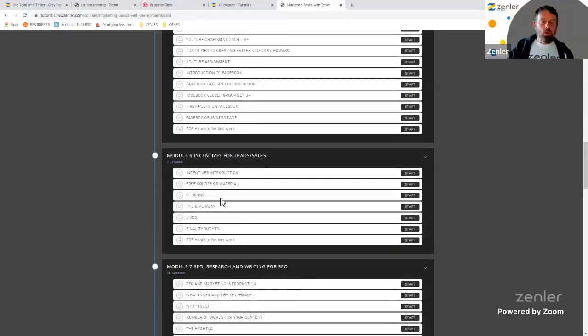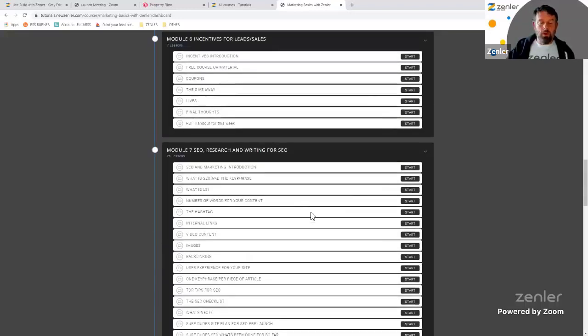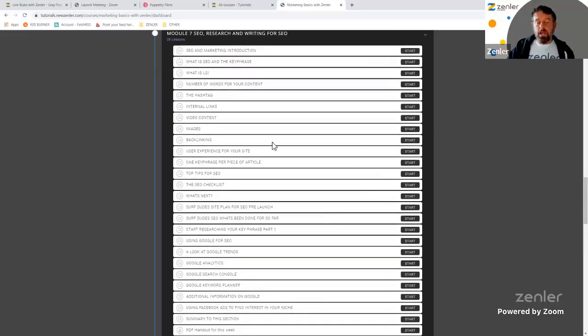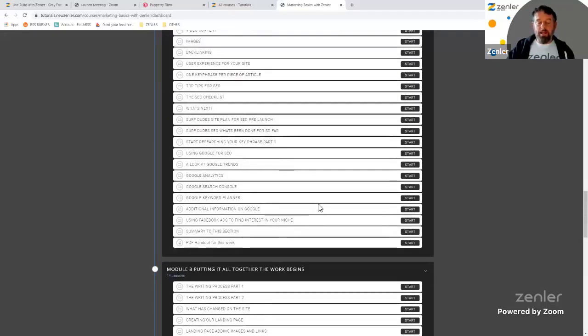Right. So then we go on to incentives. What sort of incentives can you use to get people in? So it's coupons, giveaways, free material, and lives. I do cover lives in here as well. And then we've got the more advanced SEO research and writing for SEO, including things like backlinking, internal links, hashtags, video content. We've got an SEO checklist as well. There's a PDF handout in there.